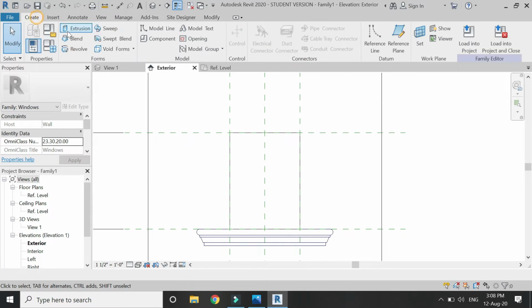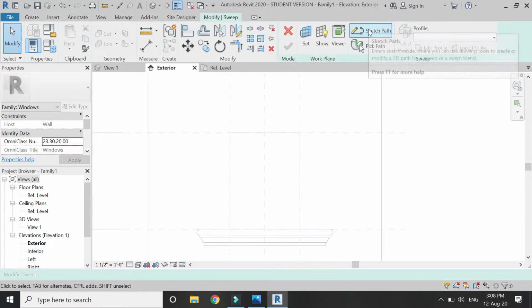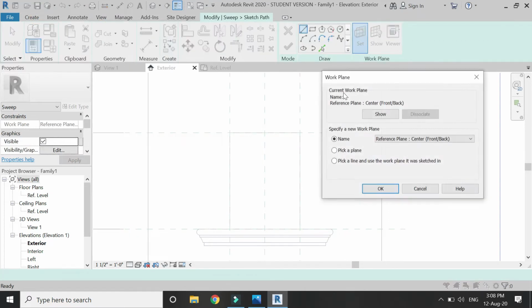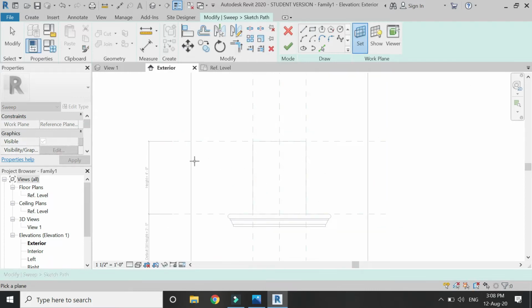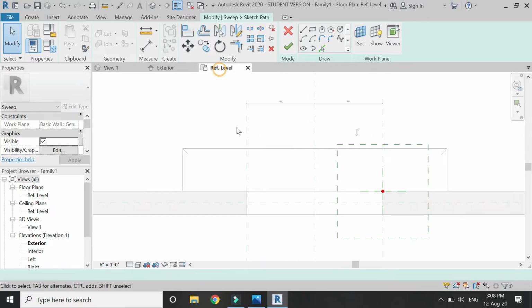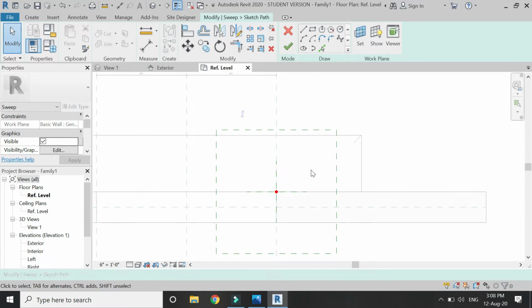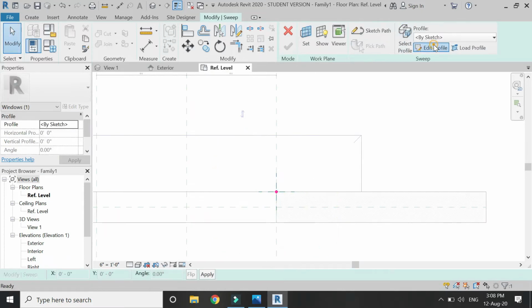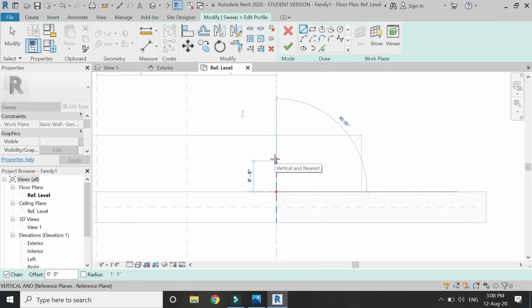In the exterior elevation, again select the sweep command and click on sketch path. Set the reference plane to the surface of the wall and sketch the path like this. Then align this line with the horizontal reference line, and with the help of the reference line, lock those blue dots which appear on the top and the bottom of the line. And now let's create the profile as shown in the video.